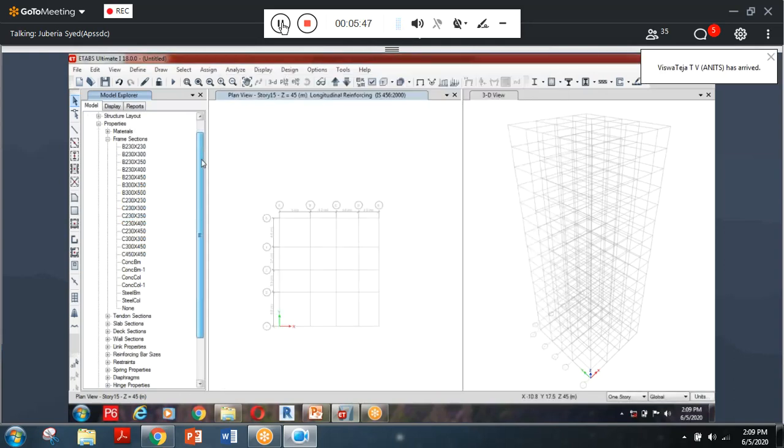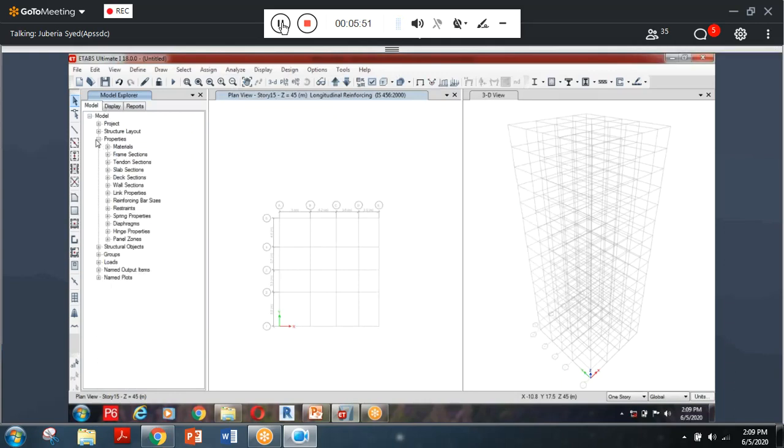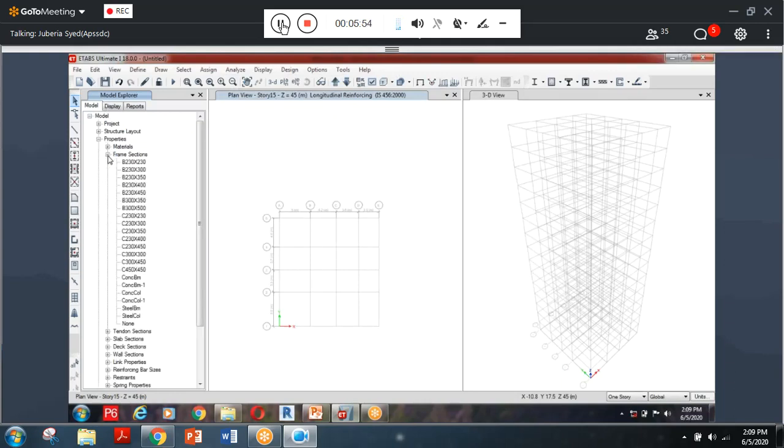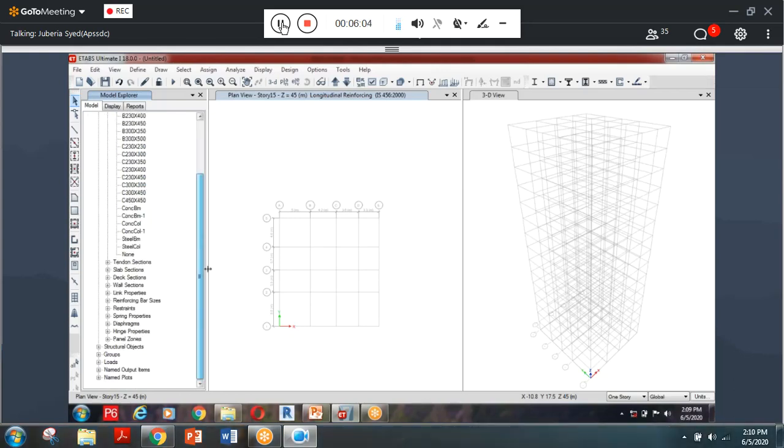To see these properties, you can go to the model explorer. In model explorer, under properties, frame sections, if you click on the plus button, it will expand and show the sub-options in that particular item. Even slab sections we can check out here. Slabs of 100 mm, 120 mm, and 150 mm are there.